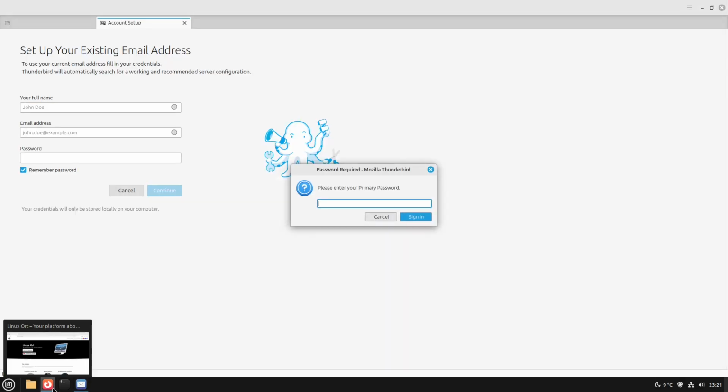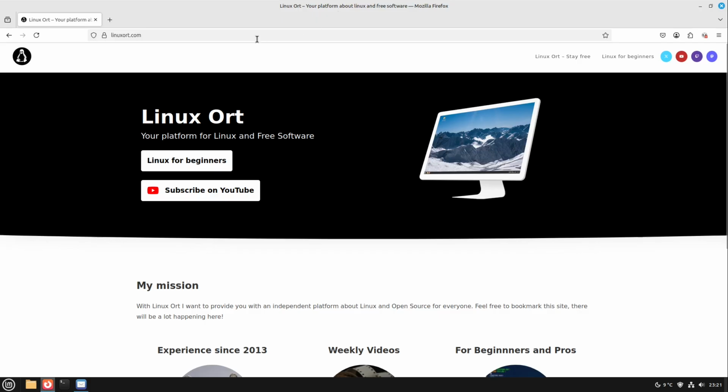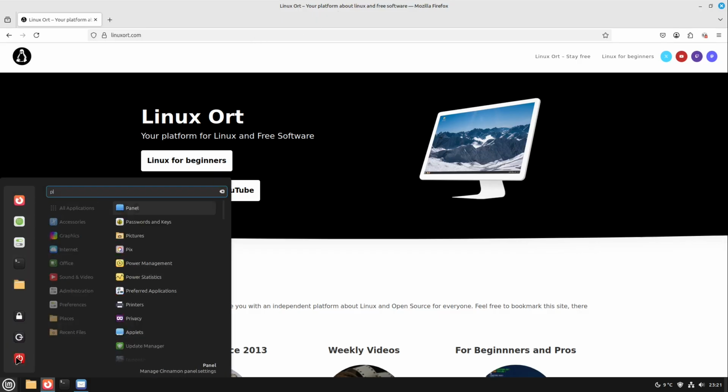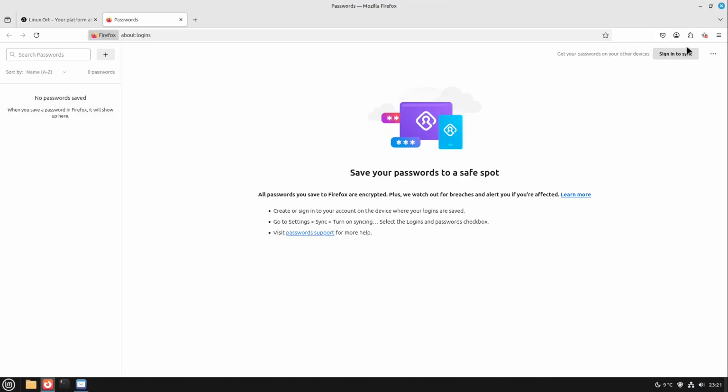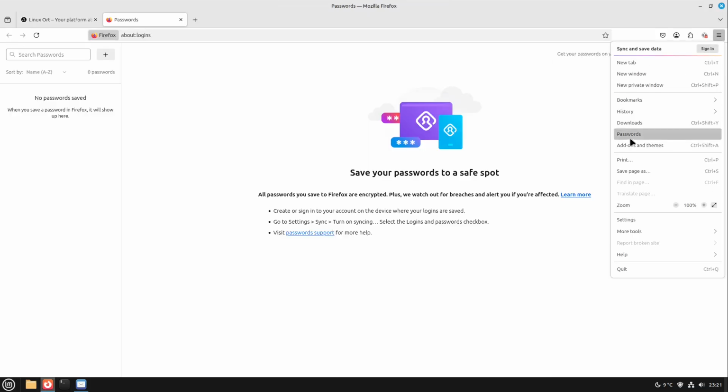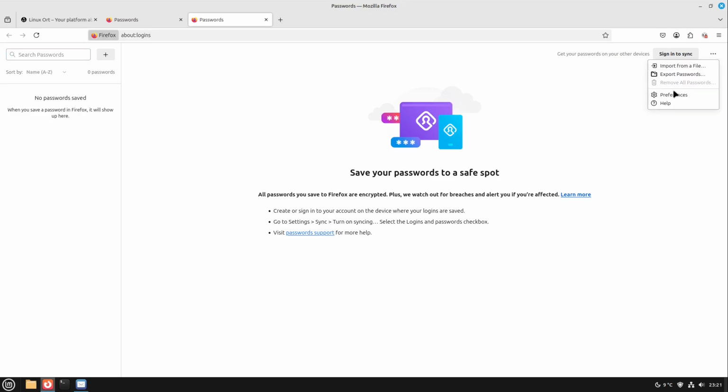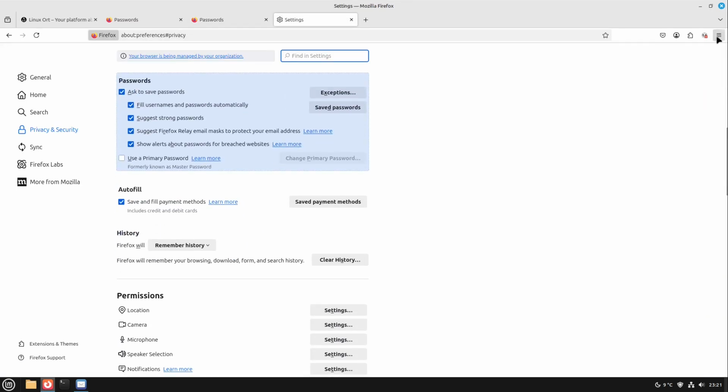Also, this is the same for Firefox. If we have a look at Chromium or Brave, they are using the passwords and keys app, which is a great daemon for this, but the Mozilla products aren't using it at the time. And also on Firefox, you could go to passwords, then, for example, here to the preferences, or just go straight away to the preferences. And here you can also set a primary password.